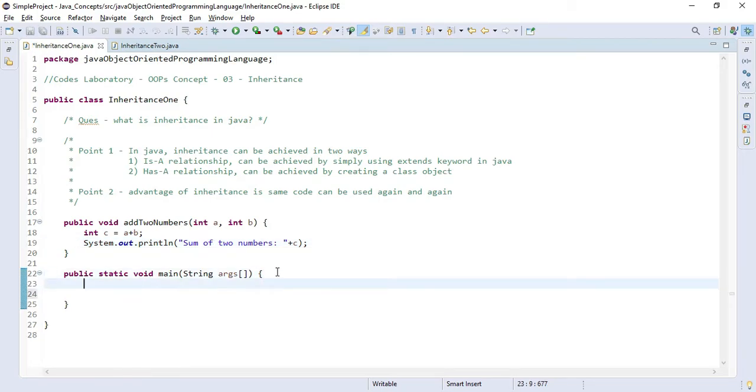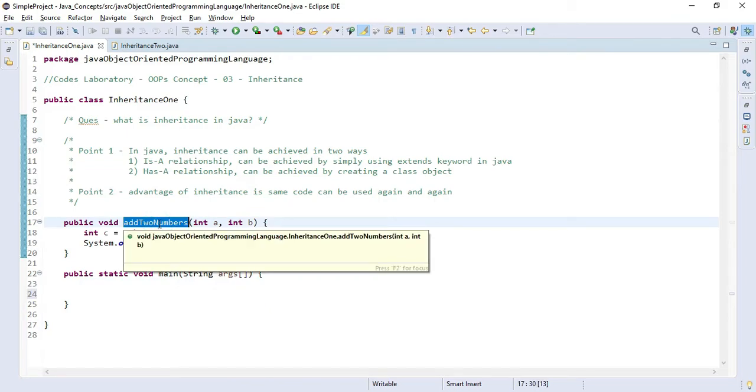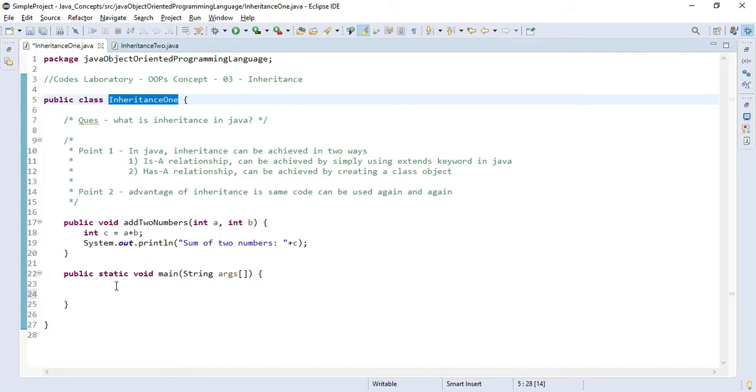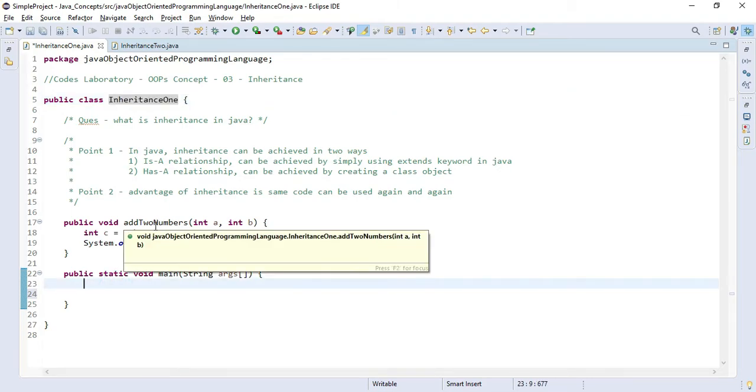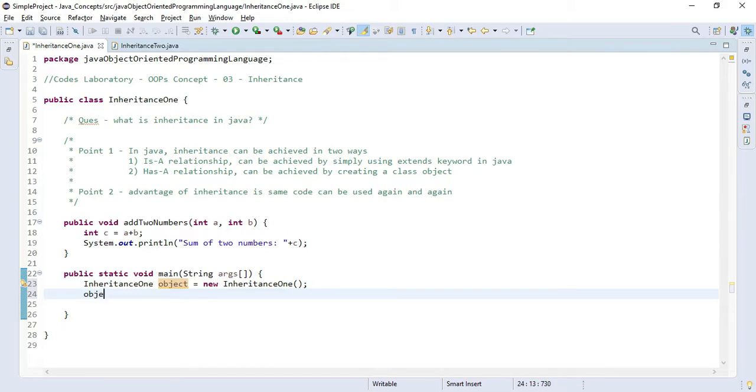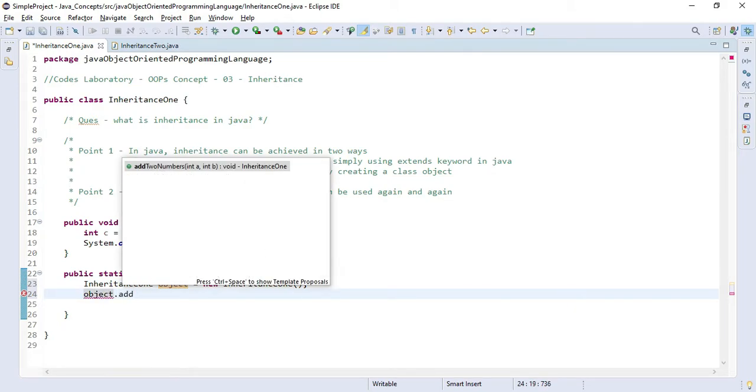I just wanted to call this particular method in our main method. So as you must have already known, as this is an instance method, I will have to create one instance of my class, and to do that I will write this line. So as you can see, I have successfully created the object of this class, and now I wanted to call this function, add two numbers. So as you can see, it is visible here.